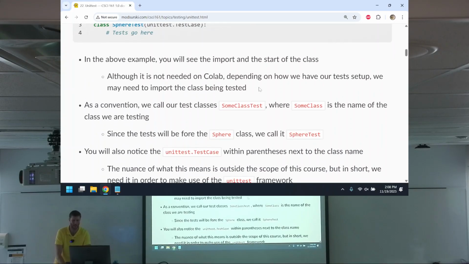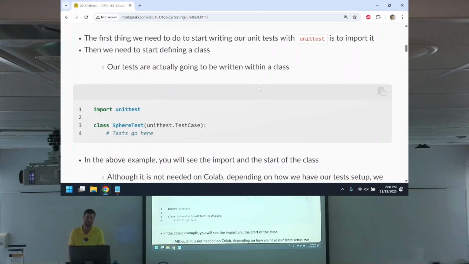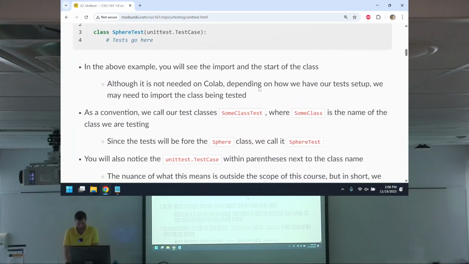What's going on in the above example? We are going to import unittest. Although it's not needed in Colab, depending on how we have our test set up, we may need to import the class being tested. That's also true, right? So if I wanted to test the Sphere class, depending on how we're doing things, we don't need to do this in Colab, so don't worry about it. But we might just need to say import Sphere. But don't worry. That's not an issue for us right now.